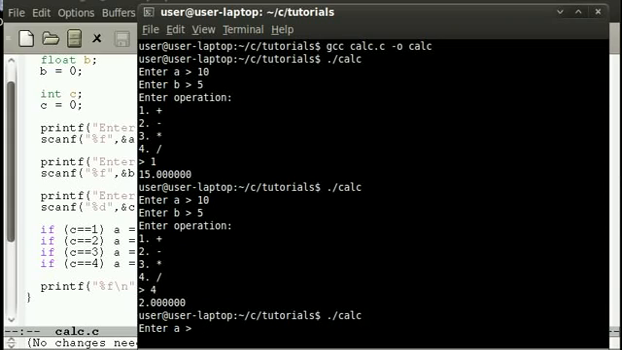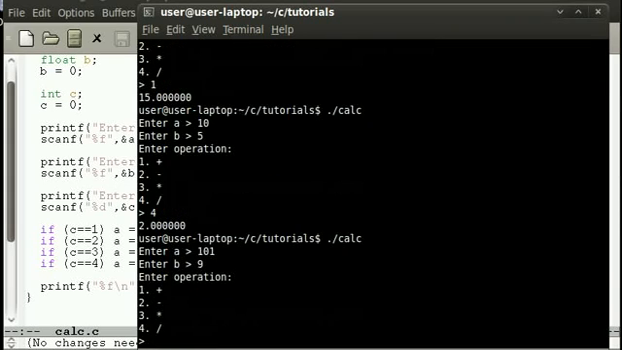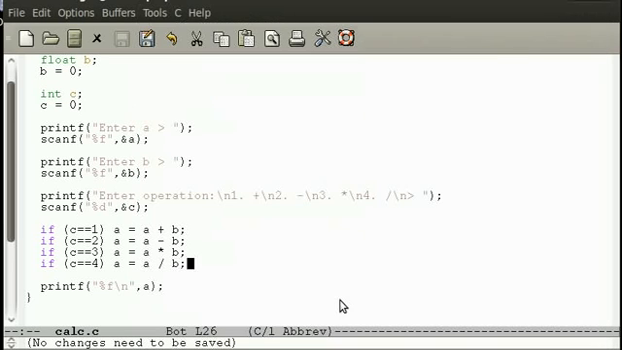Let's do 101 plus 9 plus 110. So yeah, it's working fine.